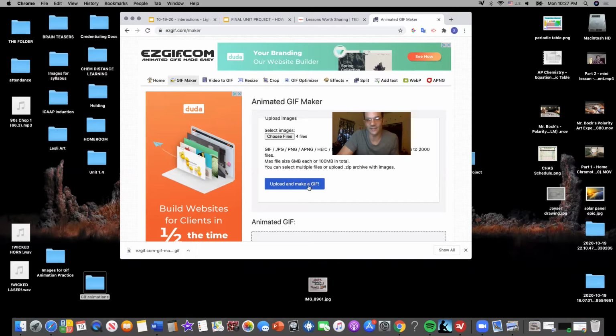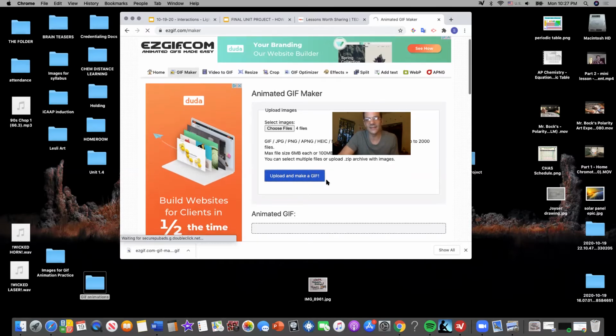So the second step is hit that button. Oprima el azul, ya que tienes tus dibujos o tus fotos de tus dibujos. And this one takes a minute. Just be patient. It just takes a second.